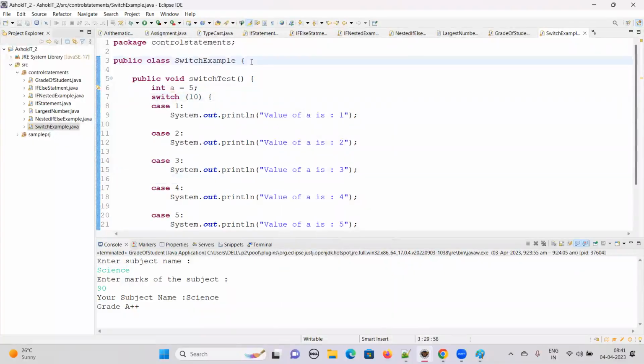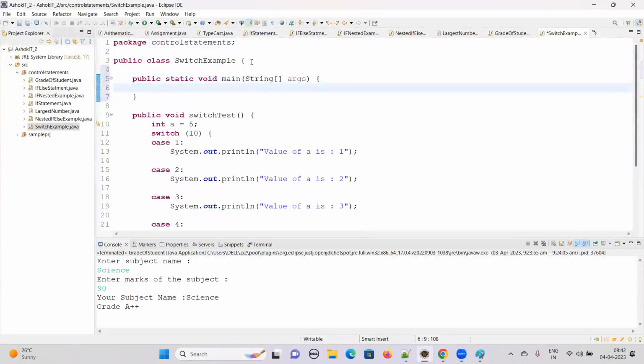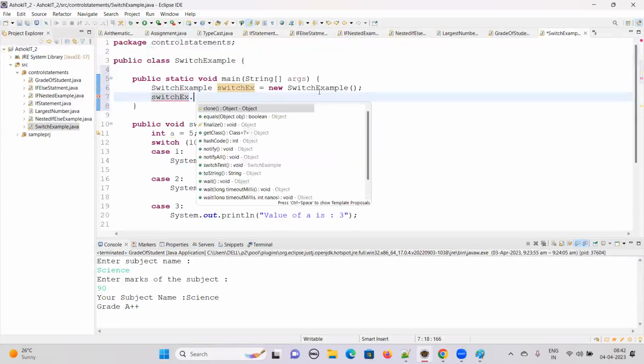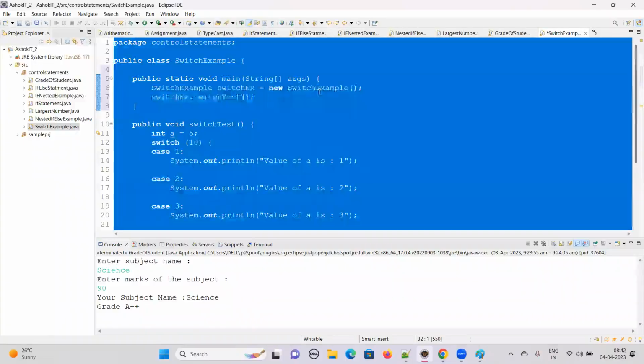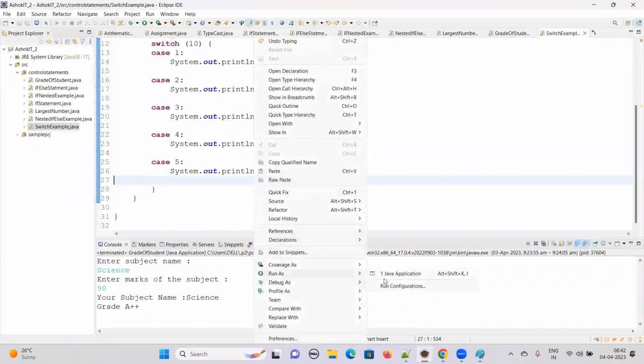For the execution, I need to have the main method defined. The main method is the starting point where the JVM will look, and it will start executing. So I'll say SwitchExample equals new SwitchExample, and after that switchExample.switchTest. Observe carefully, guys, what it is going to do. I'll write another one with default. We'll discuss the default in the next cases. Okay. So next, execution.